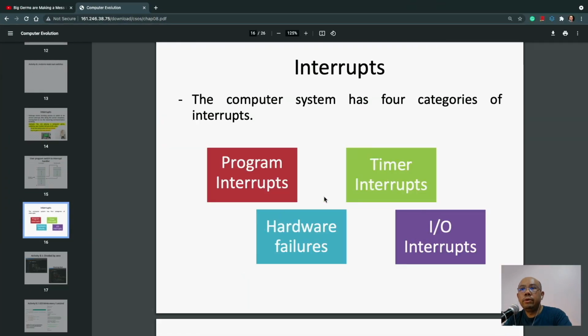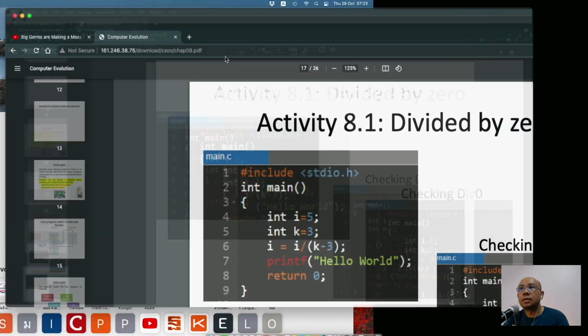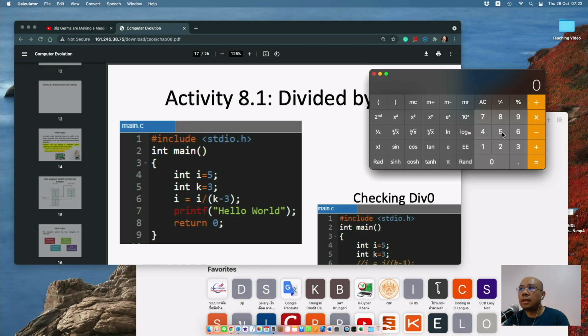Okay, now we will do activity 8.1, divided by 0. Divided by 0 generates an error in your system. When you divide by 0, the calculator cannot calculate. For example, here I show the calculator. I type 5 divided by 0, it is not a number, it's an error.